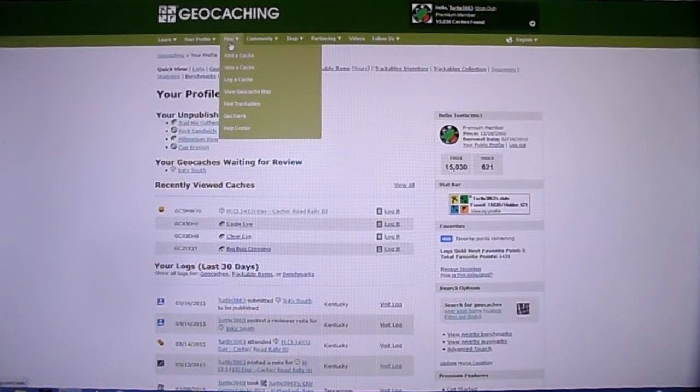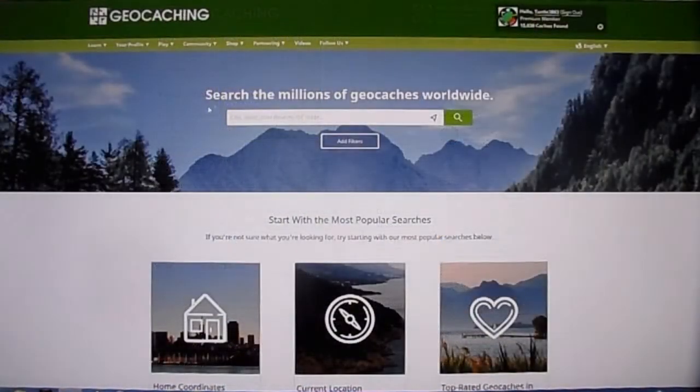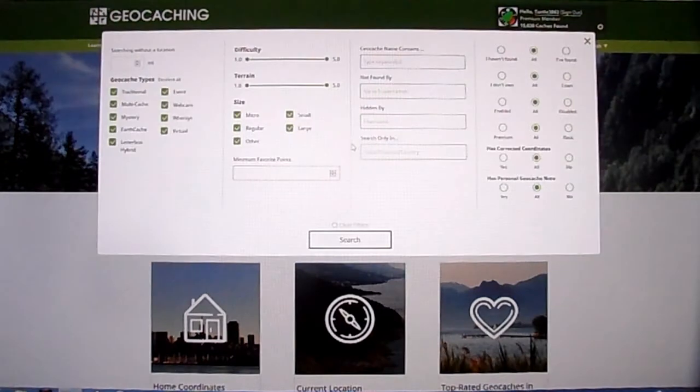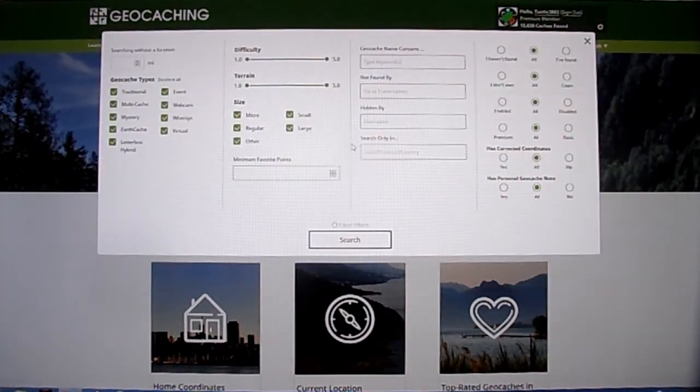You go up here to play, cache, and then this information here, so far I haven't found any use for this line at all, so just ignore that and go straight to add filter. Okay, at this point, what you want to do to get kind of what you're used to is, you'd think you'd set up all this, but anyway, what you do right here, in my case, I want to do Kentucky, so I go ahead and type in Kentucky, and then it's going to say United States, Kentucky, so you go ahead and click that.